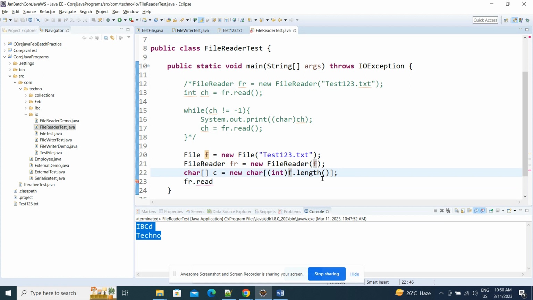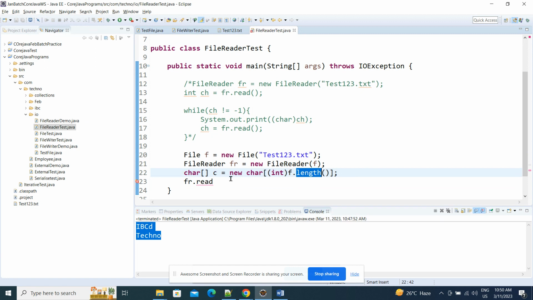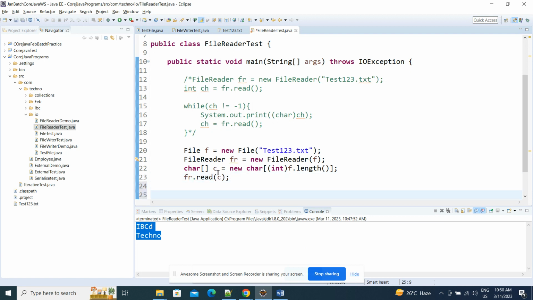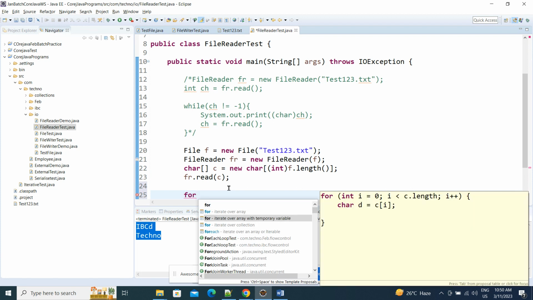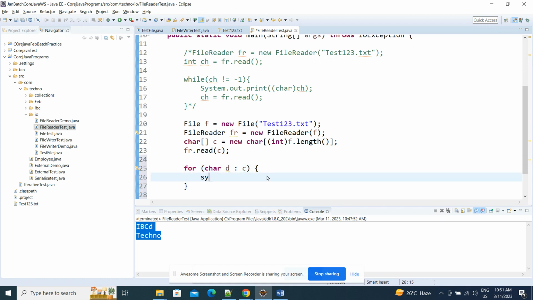Now I created one character array with some length. Whatever the size is in the length, with that length I'm creating one character array. So whatever data is there inside this file, I want to write into this character array object. And I want to iterate over this character array. Let's create a for each.